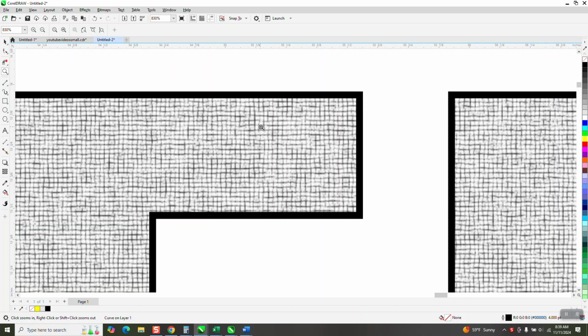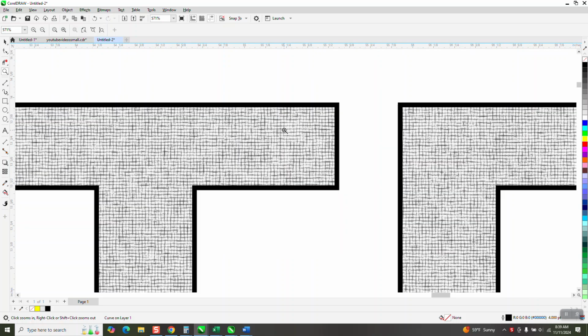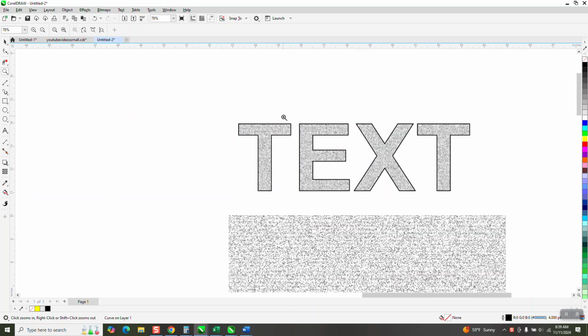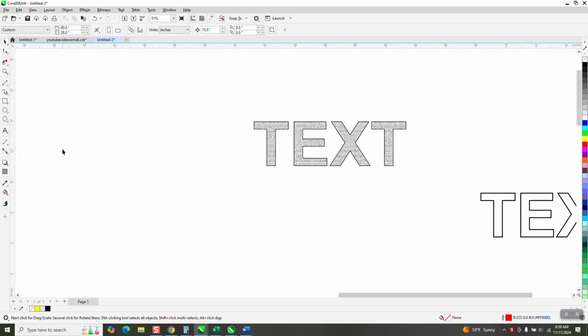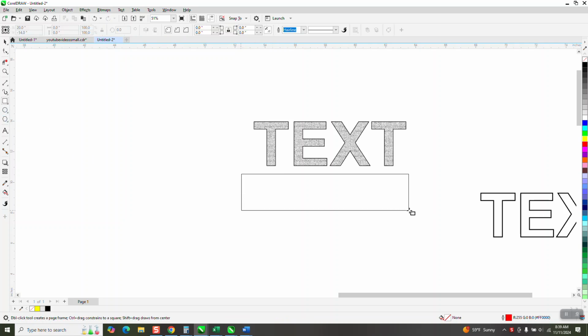Somebody has a problem doing this. It's called screen door effect, and I'm going to call it text effect. So what he's doing, it doesn't work for him. The intersect tool doesn't work for him.